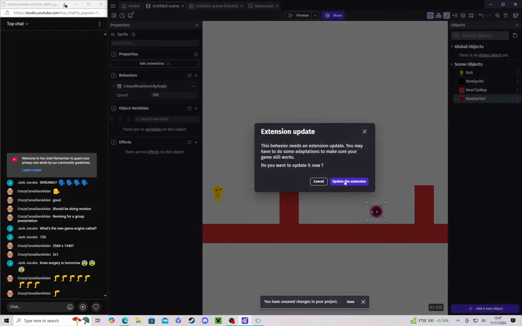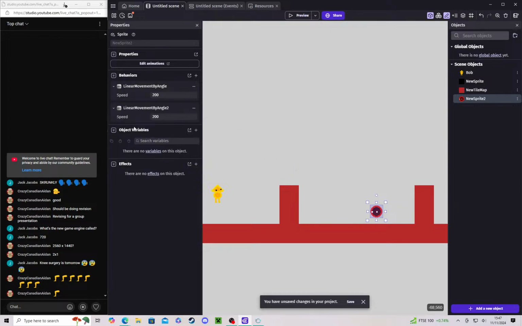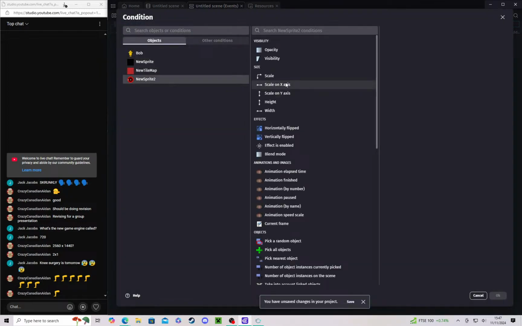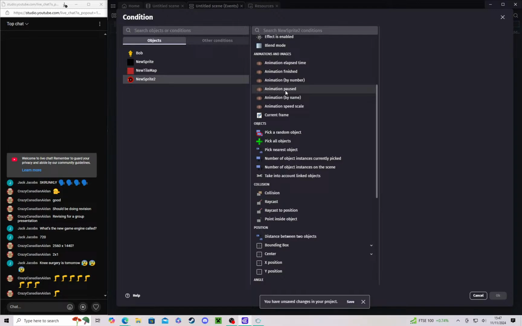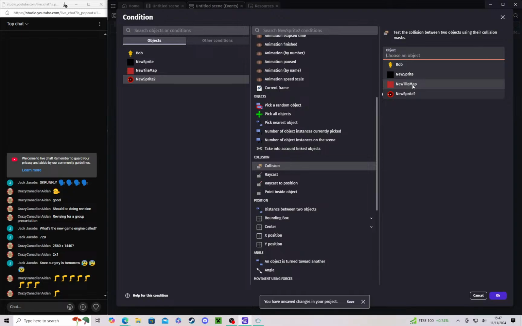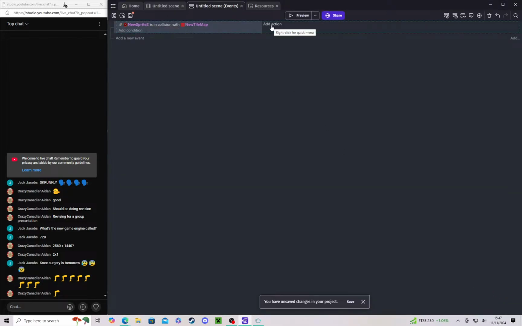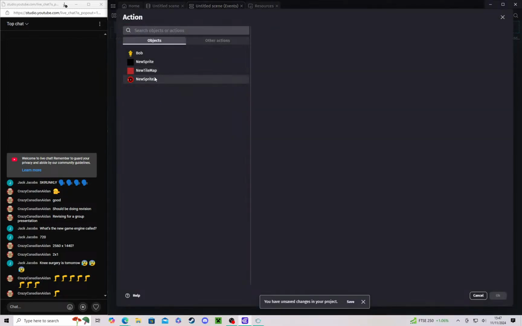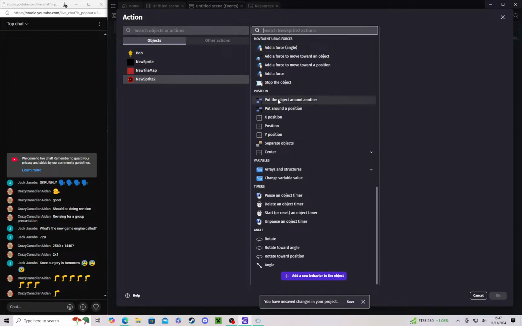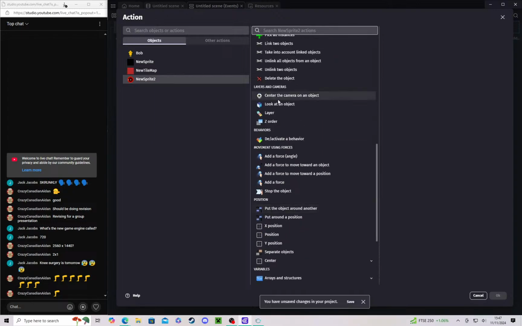We'll go with this one. Sure, update the extension, whatever. If I go uncondition this, we're learning. We're learning. On collision with this. Okay, this seems normal. This, and then where is the movement I added? Center. Okay, okay.